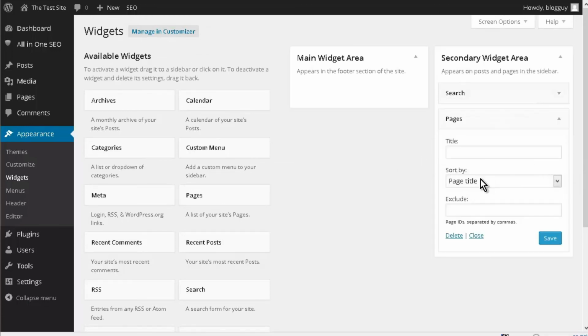And then we can change the title. Let's say navigation. Okay, and then you have a sort order: page title, page order, page ID. And then you can exclude pages. You just got to put their ID in there. But let's just leave that like it is now. Let's go have a look.